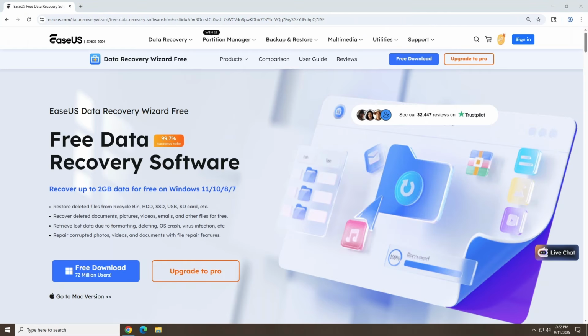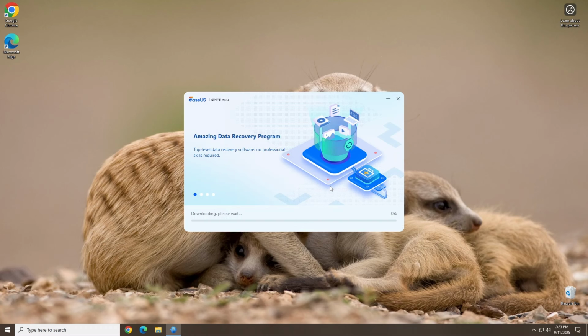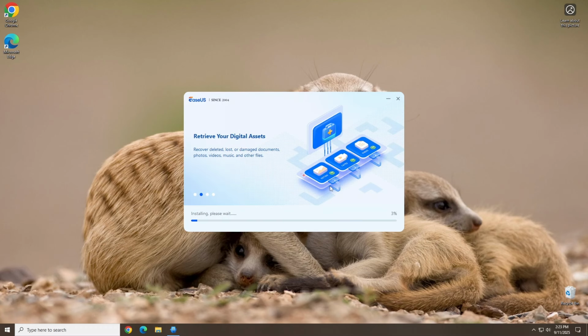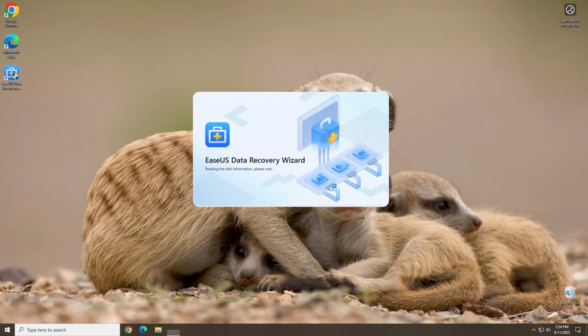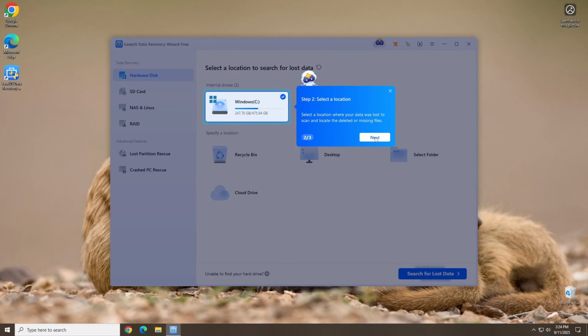Here's how to get started with a data recovery attempt using EaseUS Data Recovery Wizard. First, we'll visit the EaseUS official website, or you can grab the software easily by clicking on the download link in our video description. Once you're at the EaseUS site, click the free download button. After it downloads, go ahead and run the installer. Click Install Now and allow Data Recovery Wizard to fully install. Once installed, you can walk through the brief tutorial and you'll be ready to recover that lost data.